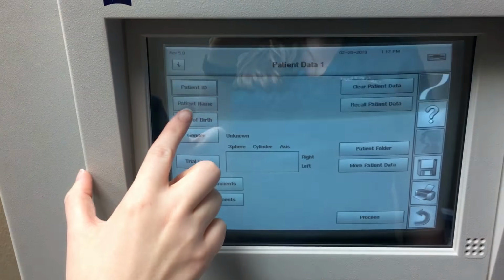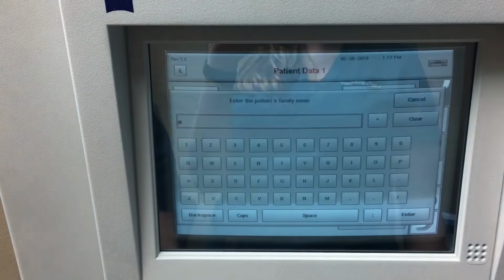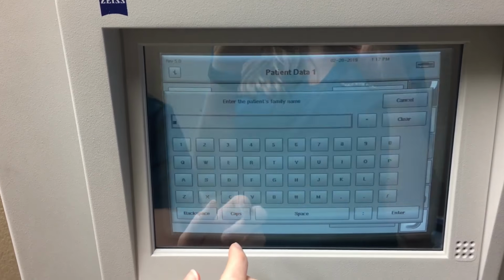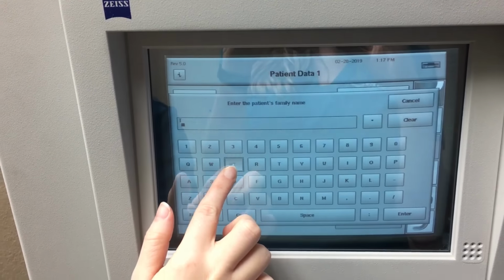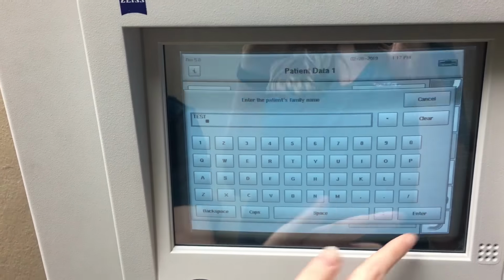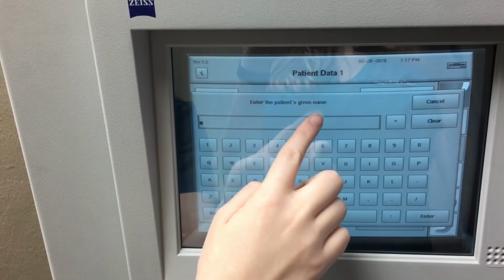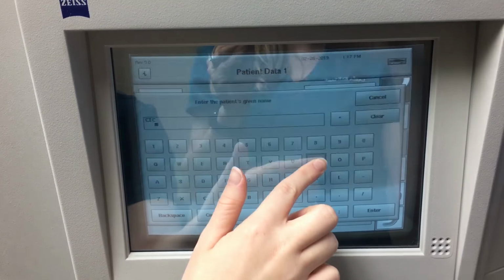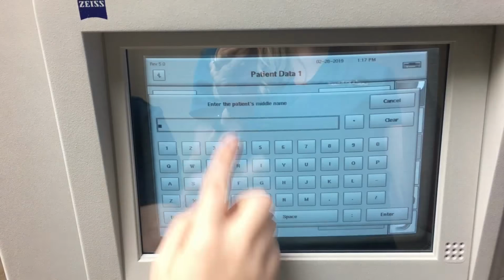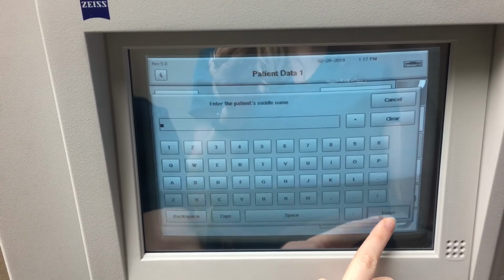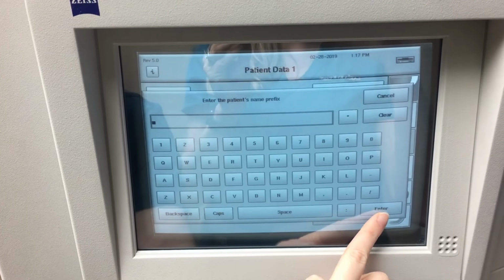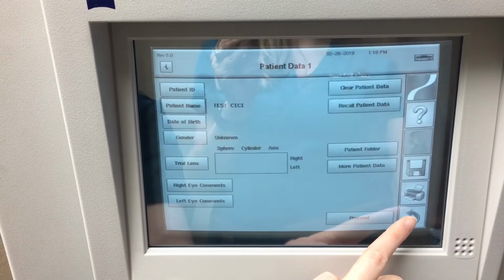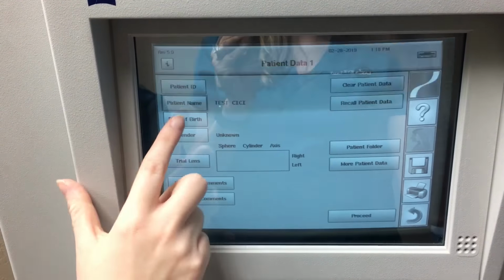I need to make a new patient file for this test patient. So I click patient name. And this is when I put in the family name. That is your last name. So our test patient's last name is Test, and I'll click enter. Their given name is their first name, and this patient's given name is Cece. Enter. Middle name, you don't have to do that, so I'll just hit enter. Prefix, I don't have to do that, so I'll skip that with enter. Same thing with suffix. Enter. Now my patient's name is there.